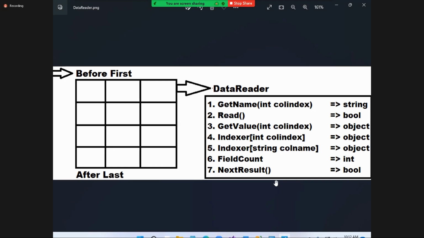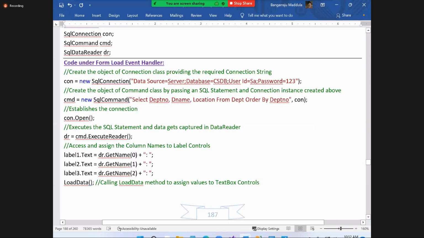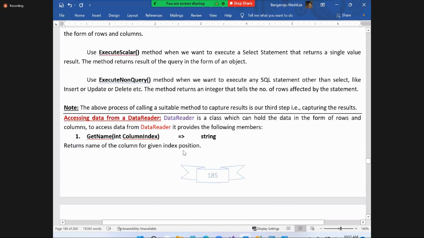Understood? Field count is to find out the number of columns loaded, and next result is to take from one table to another table. Today we loaded only one table, but in the future I'll explain loading multiple tables. When you load multiple tables, to navigate from one table to another we call the method next result. I'll show you that later.